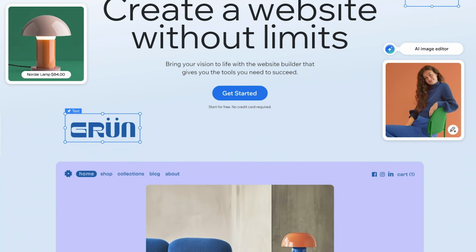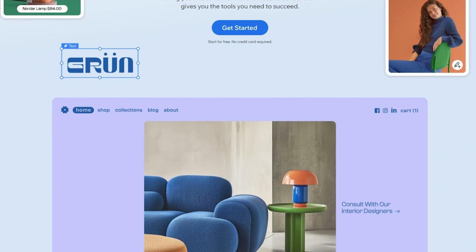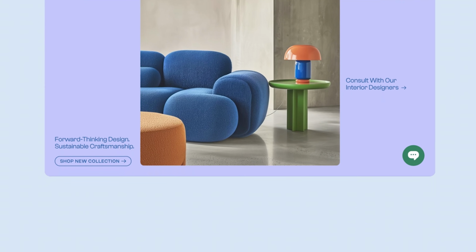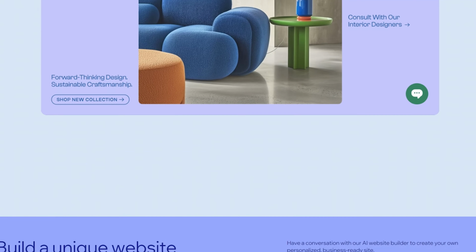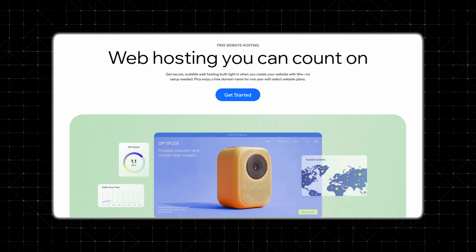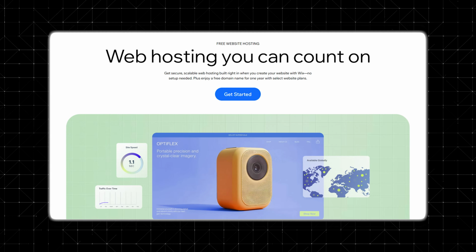Let's get into it. So quickly before we get into it, let's talk about what Wix actually is. Wix is a cloud-based website builder designed so you can create a professional looking site without touching any code. You start with a template and then use the drag and drop editor to add text, images, buttons, and apps. Hosting is also included, so you don't have to manage servers or install any software.